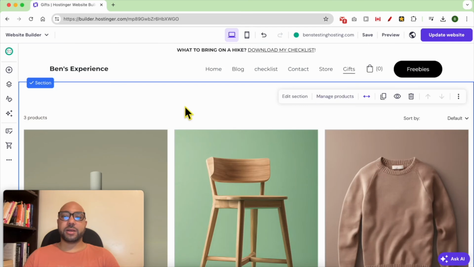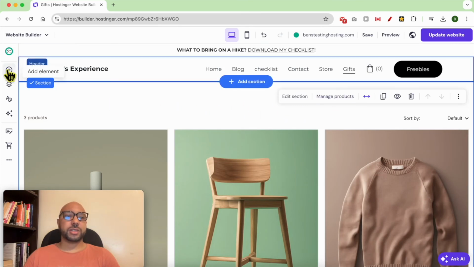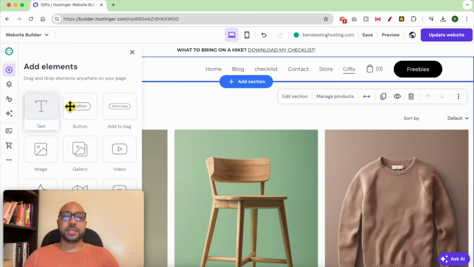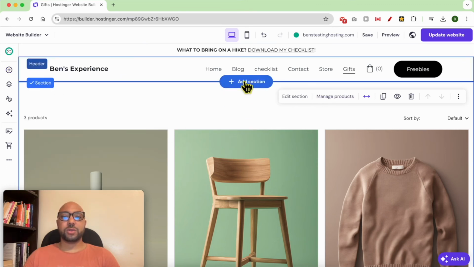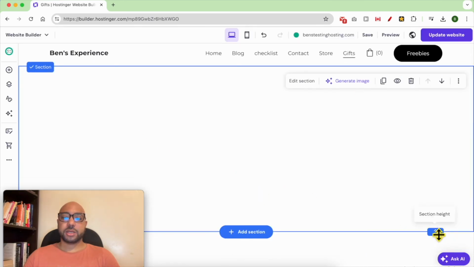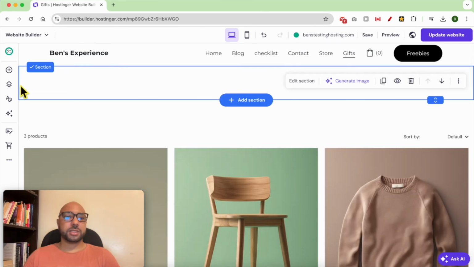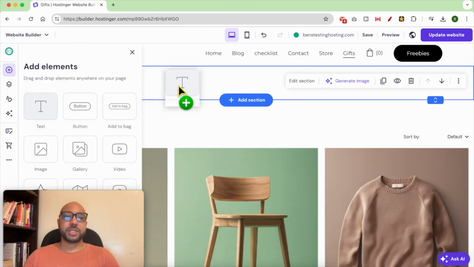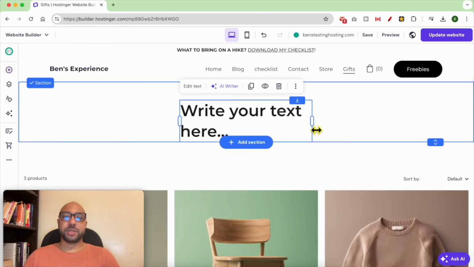Now I want to add a big title to distinguish this page. For example, add text. As you can see, I can't add text to this section or to this product list section. So what I will do is to add a blank section, resize it just like that. Then click on Add Element and add my text element.